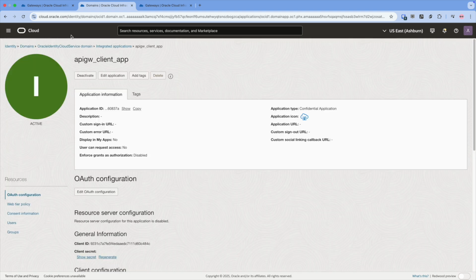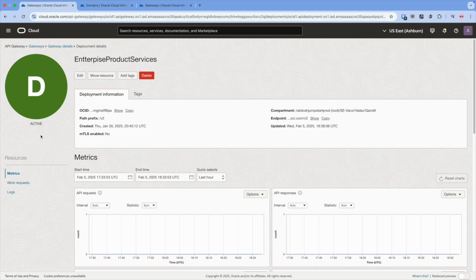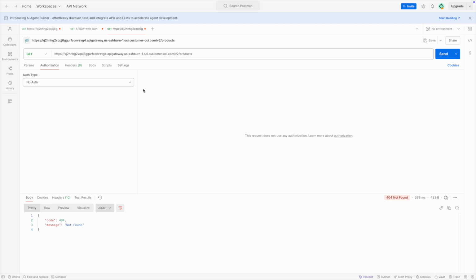Let's go back to our API gateway to see if our API gateway is active. It is. Now we can test this API gateway deployment using Postman, and we can verify whether the authentication is working as expected or not. So in Postman, I have pasted the URL for the API gateway, and we have selected no auth. I'll click send, and you should see that we are getting 401 unauthorized.